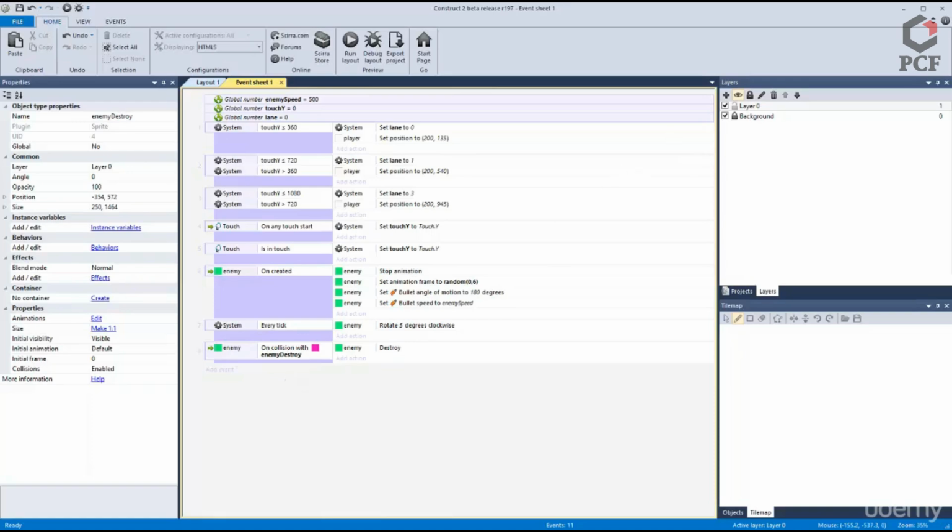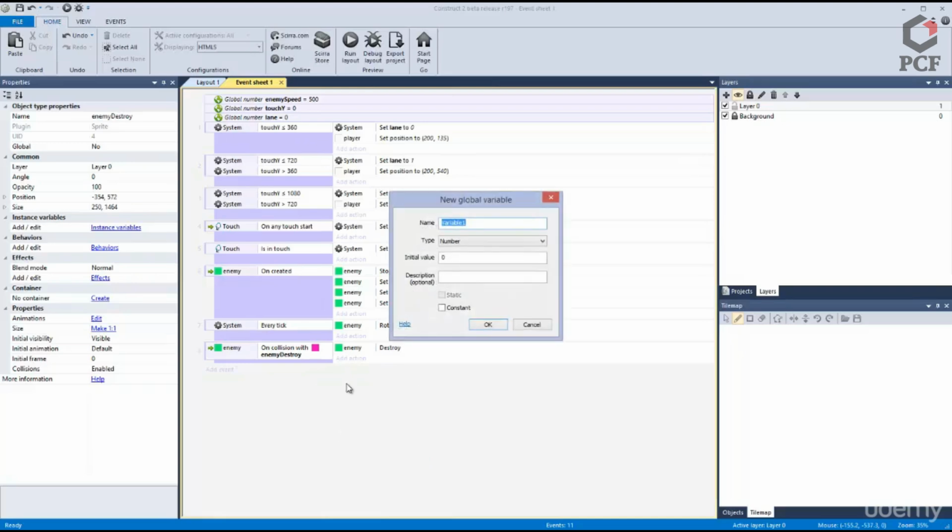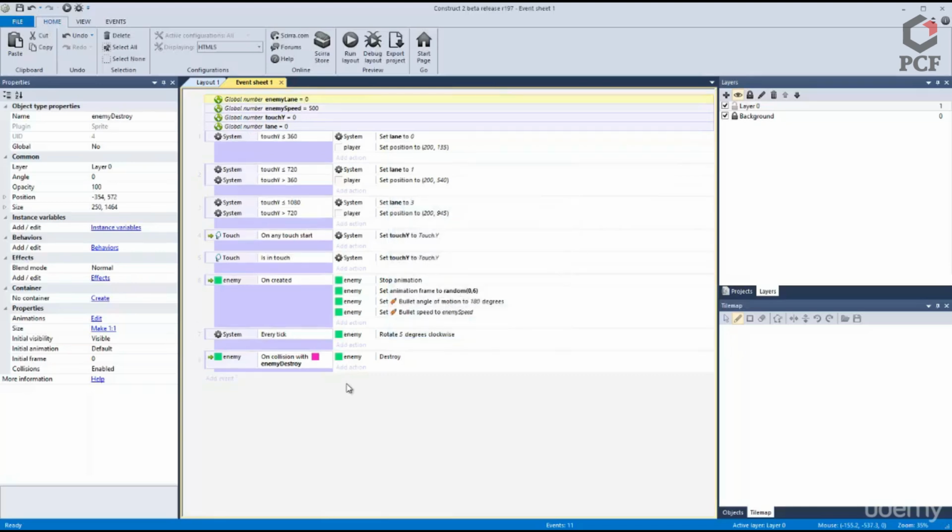Next thing we need to do is spawn the items here. We need to add in another item here, and this item is going to be a global variable, and we're going to call this enemy lane. So we're going to pick a random lane to spawn the enemy in here.